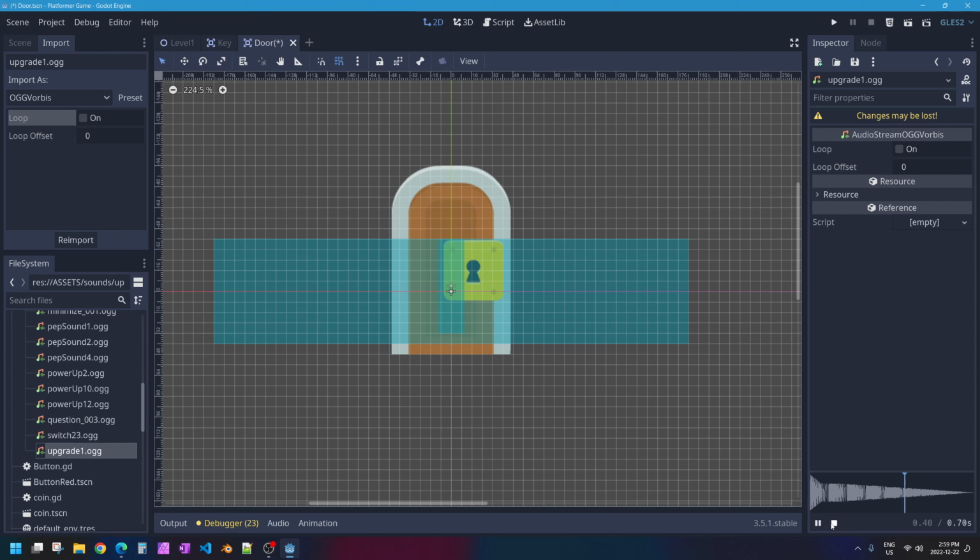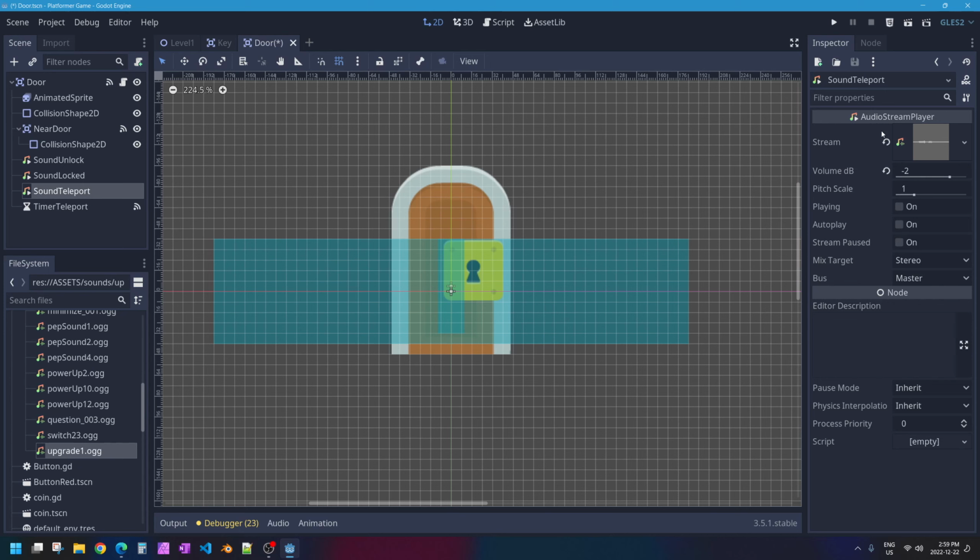One more time. Okay, so I'm going to go back to that node, sound teleport, and I'll drag in upgrade1. That's no longer going to loop. And you can see it's kind of loud here. So I'm going to change its volume to -15 again, because it's quite loud. You can see its waveform here is quite big.